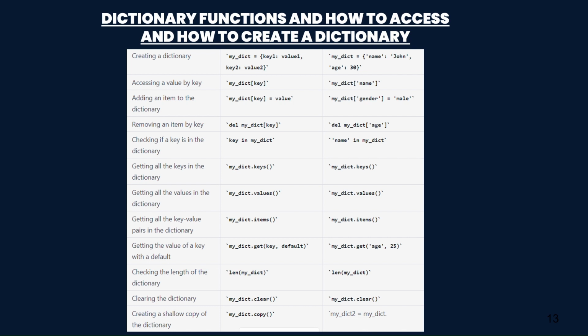Then comes checking if a key is in the dictionary. To check whether a key is in the dictionary or not, we will write key in my_dict. So here the key is name in my_dict. So name is there, so it will return true.